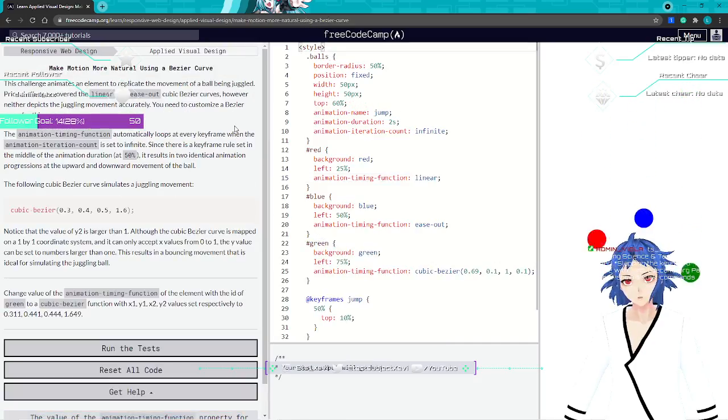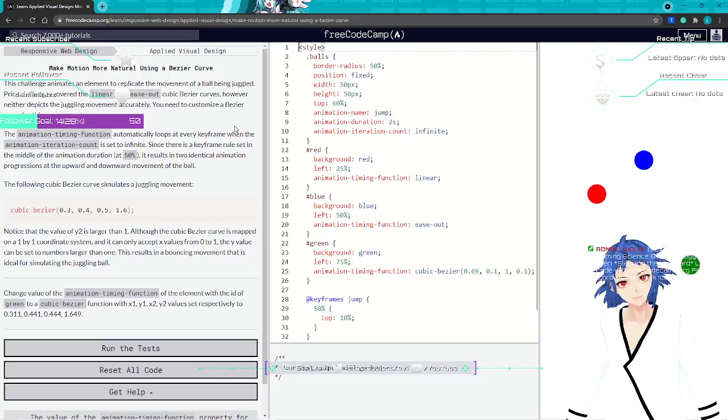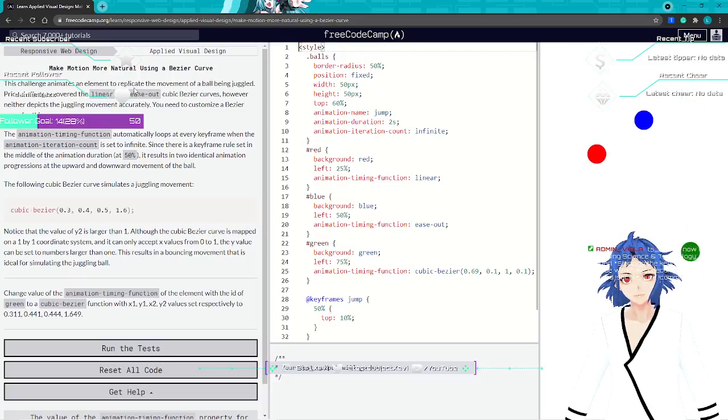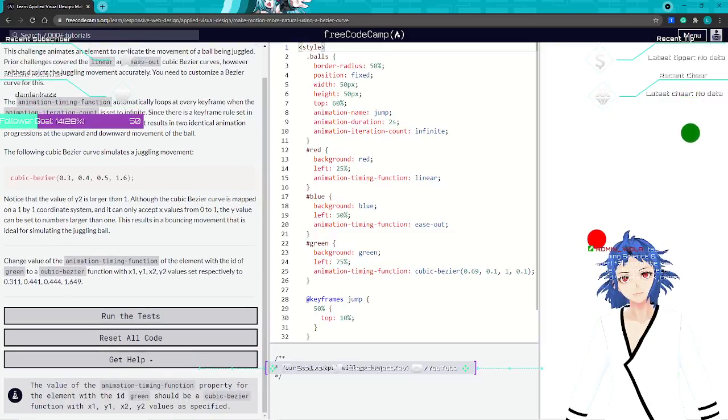Make motion more natural using a Bezier curve. This challenge animates an element to replicate the movement of a ball being juggled. Prior challenges covered the linear and ease out cubic Bezier curves. However, neither depicts the juggling movement accurately. You need to customize a Bezier curve for this.